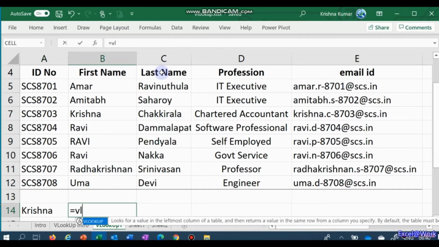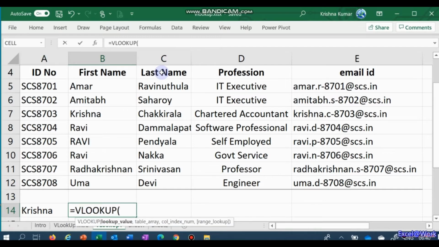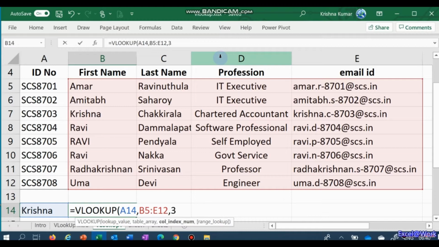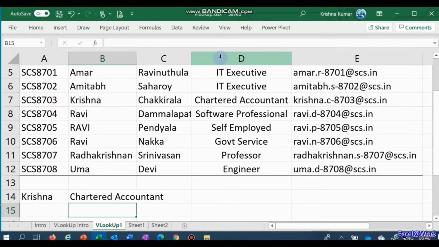VLookUp, we need to look up Krishna here, so that is A14. Where do you look up? The table array. Since we have to look up Krishna in a column, Krishna is in this column B, so we start with B as the starting column of the table, go up to, will include email ID also, and then the profession is in the 1, 2, 3, third column, 3 here. Then we want exact match, 0 here. Yes. So Krishna Chakral is a chartered accountant.